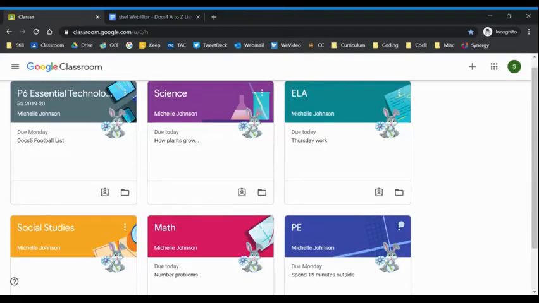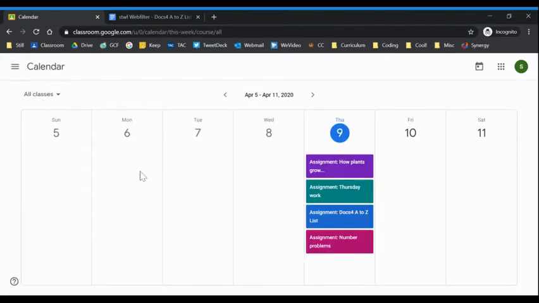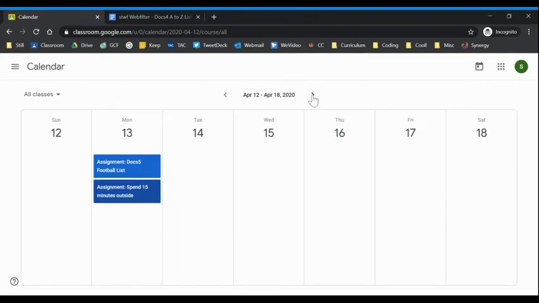Another great feature in Google Classroom is the calendar. The calendar is accessible by clicking on the 3 lines in the top left corner and then going to Calendar. This will show you week by week what needs to be done. So you can plan ahead if you have assignments that are due into the future.